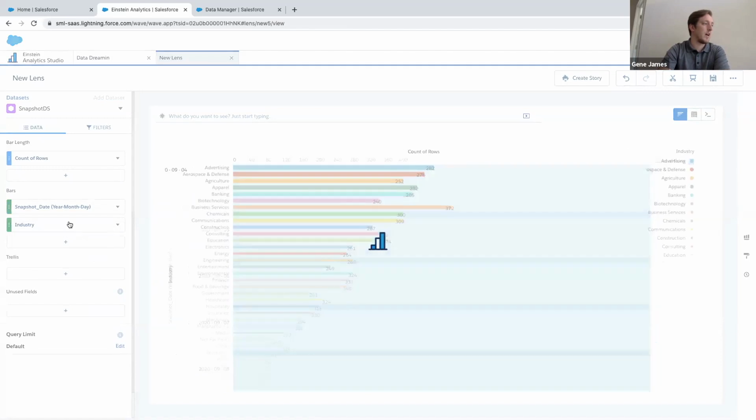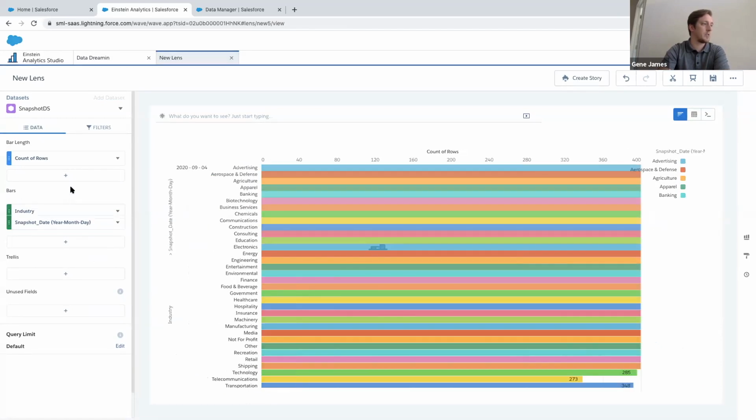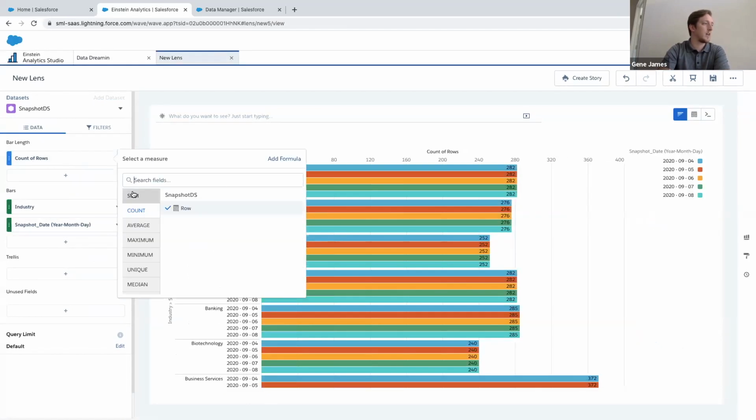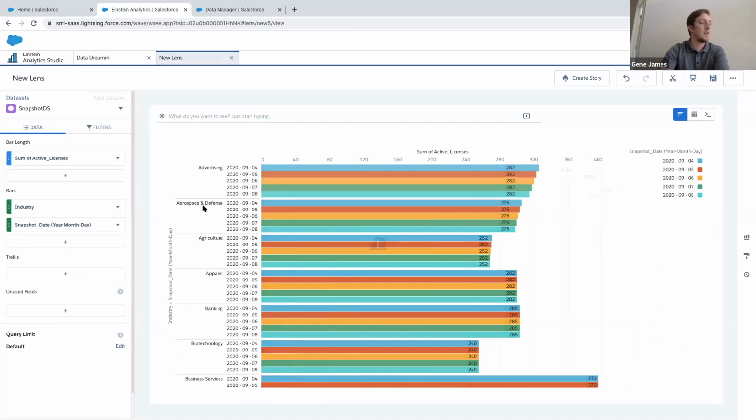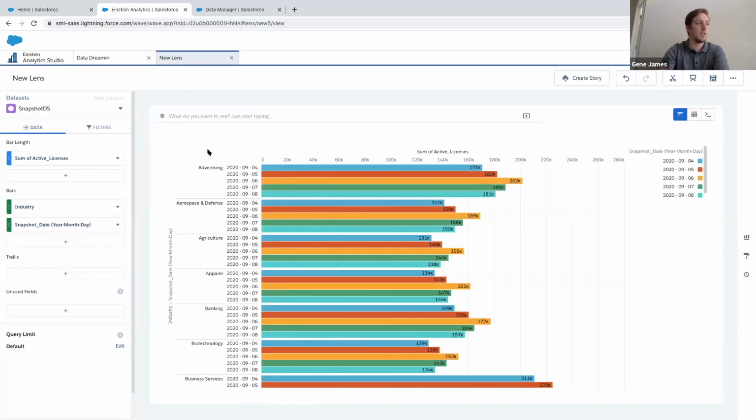So we want to look at how our industry is changing per snapshot date. And here's where we can select our active licenses. And so now we have a quick little insight into how our industries are changing per snapshot date over time. So this is a good starting point. This is the data set. Now let's see how it fuels our out-of-the-box dashboard.